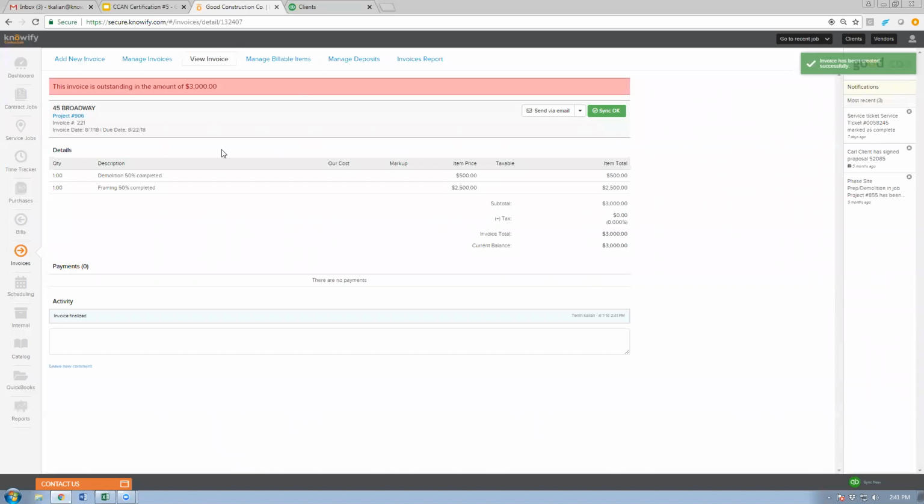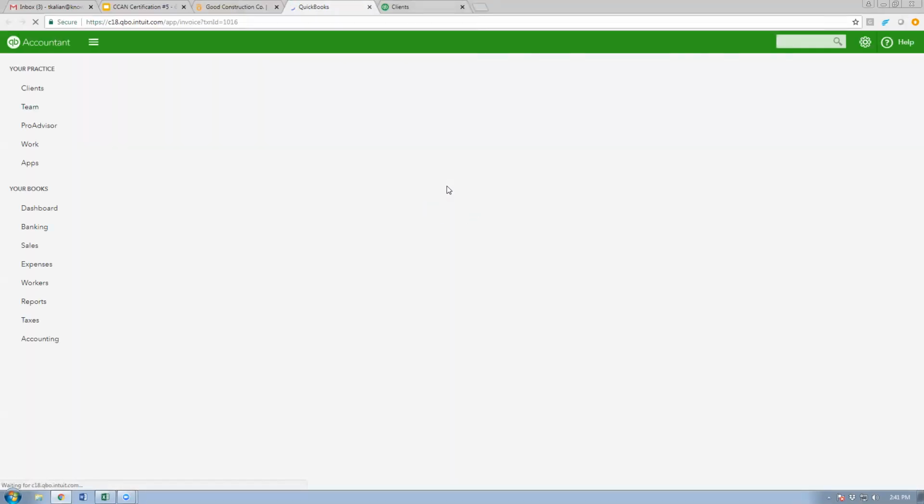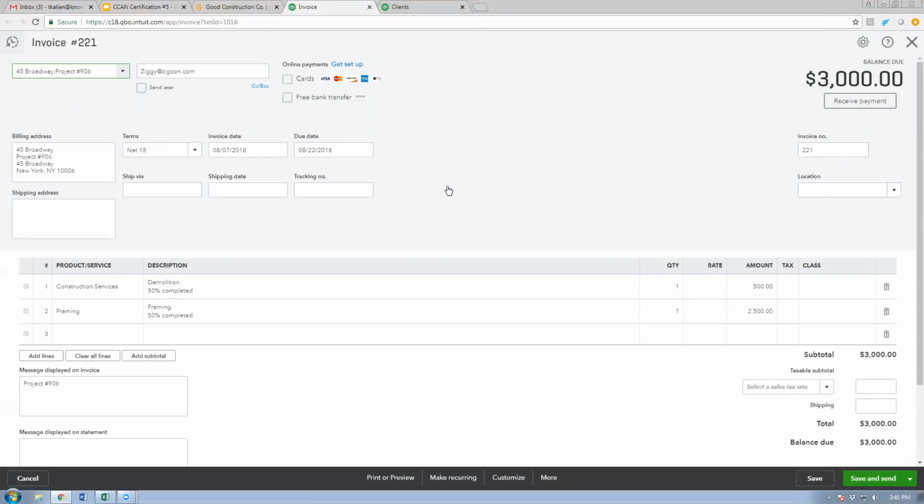But that means that when we push this, it's not just pushing to the client 45 Broadway, but to the specific sub-customer of Project 906. So I'll say sync OK, view in QuickBooks. And it's going to show me this invoice 221, Project 906, a sub-customer of 45 Broadway.